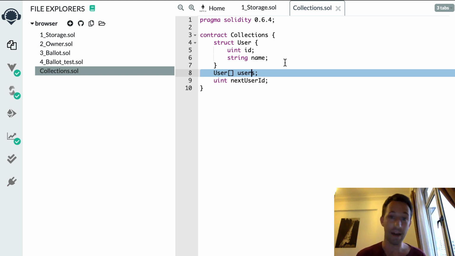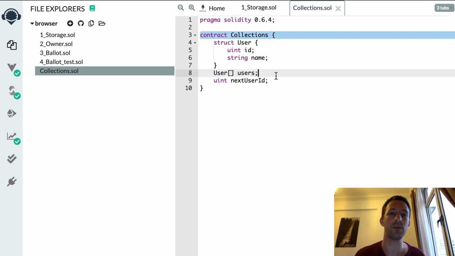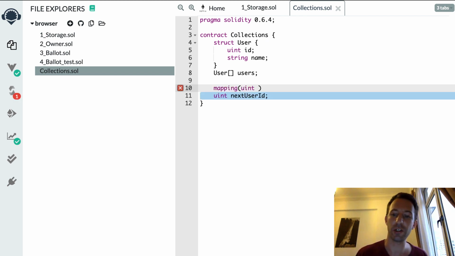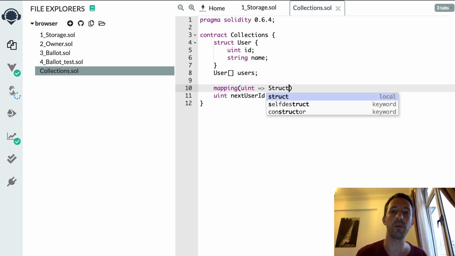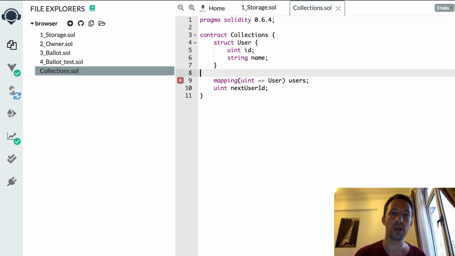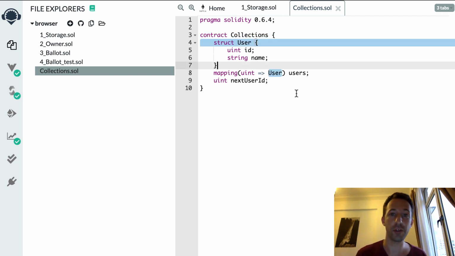So do we have another way to represent a collection of data? Yes, we can use a mapping. In this case, you represent a mapping of integers. So this will be the user IDs. And here it's going to point to a User struct, and we're also going to call this users. If you want to create a new user, that's very similar to before. You just add a new element to the mapping and you increment nextUserId.